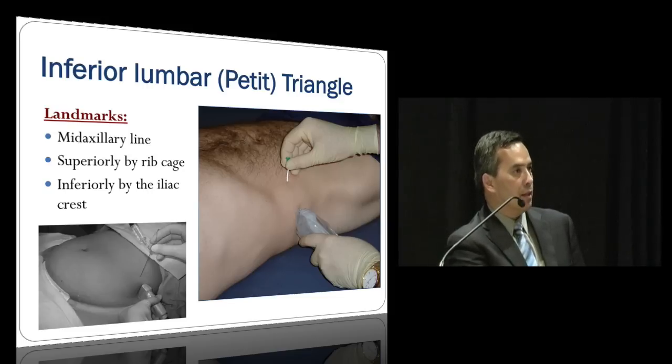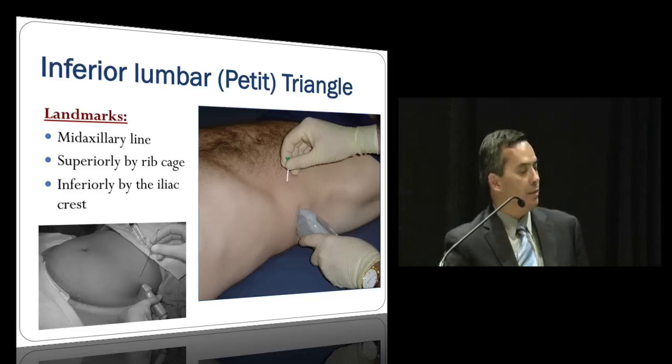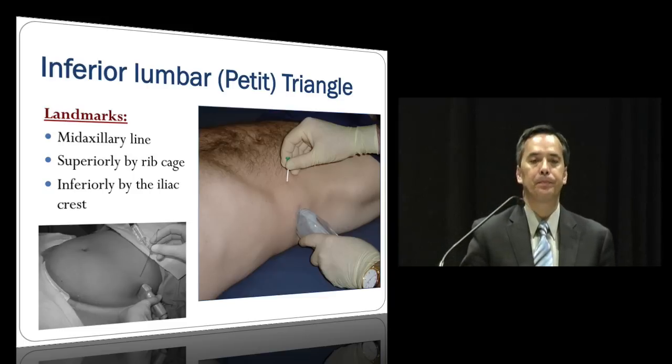Now, this is a male patient, and you can see better anatomy, but as patients are pregnant, it's much harder to see the desired anatomy. So those are your landmarks.